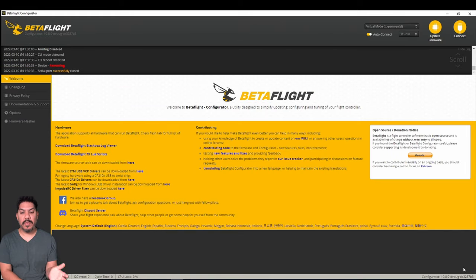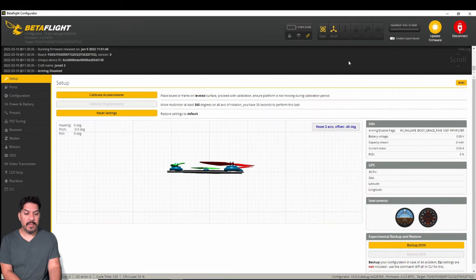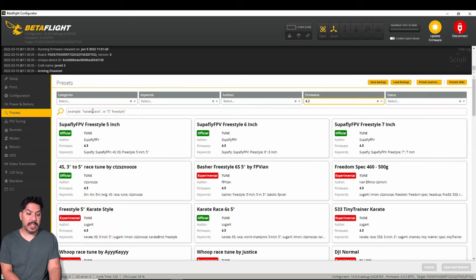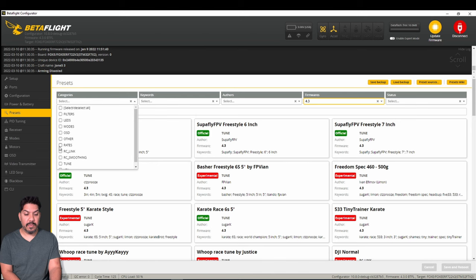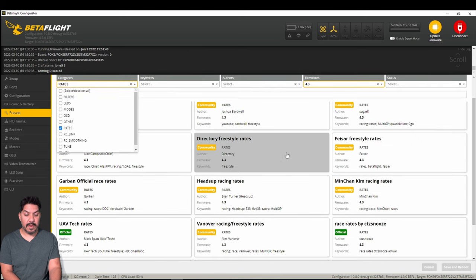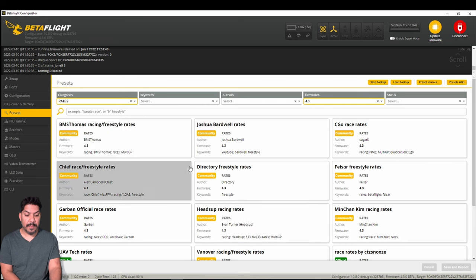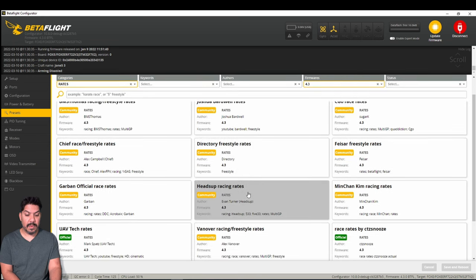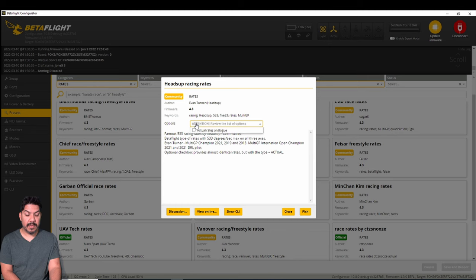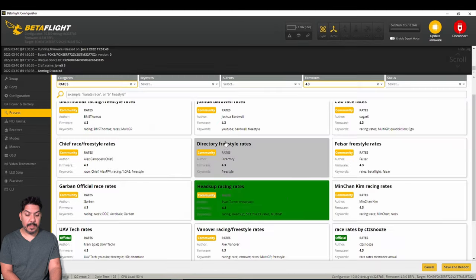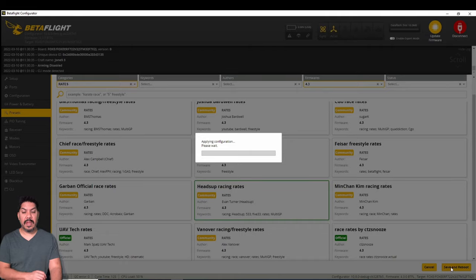I like to start off with Evan Turner's rates, the 533 rates, ever since he told me personally it was the way to go, and I've been trying it ever since and it's worked very well for me. So I'm gonna go to presets tab and I'm gonna hit the drop-down arrow and go to rates. Now I can see all of the different rates presets that are here. And I'm gonna go with the heads up racing rates right there. Pick and save and reboot.